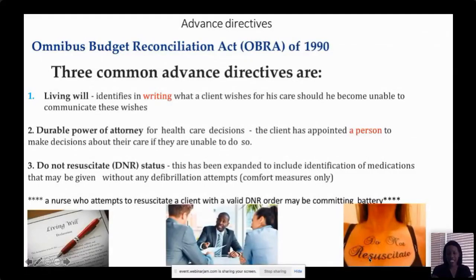All right, advanced directives. So this is another section. In 1990, the Omnibus Budget Reconciliation Act, OBRA for short, came into play. Under OBRA, if you admit a client, even outpatient folks, you need to find out if they have any advanced directives, and if they do, you need a copy in the chart. And if they don't and they want to start one, by law, according to OBRA, we have to provide them the document to start one. All of this falls under the umbrella.